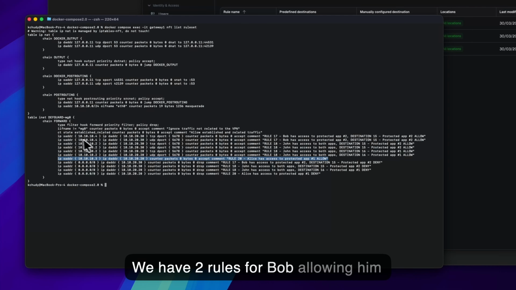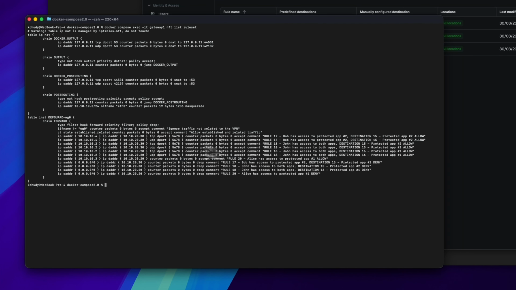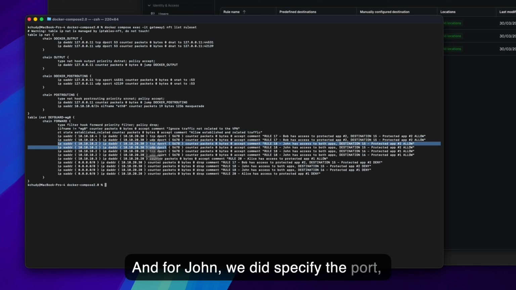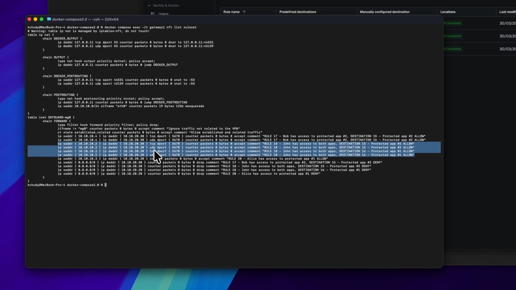We have two rules for Bob, allowing him to access protected application 2. We have two rules because each one of them is for a specific protocol. For Alice, we didn't specify the port, that's why there's only one rule. And for John, we did specify the port, and John has 4 rules, 2 allowing him to access protected application 1, and 2 allowing him to access protected application 2 on TCP and UDP.